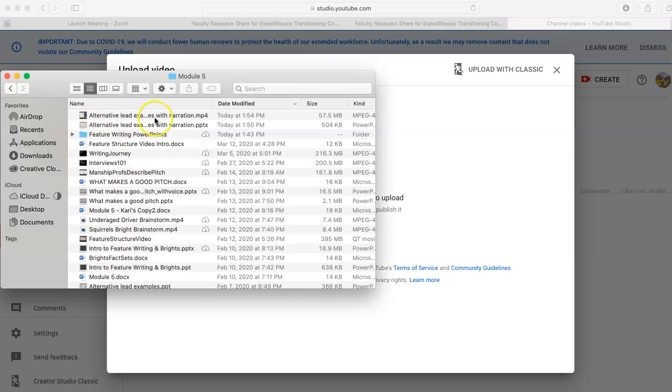So here's my alternative lead examples with narration. So there's the folder that it's in. It'll go into the same folder that your original PowerPoint is in. It'll just go right on top of that. So it's pretty easy to find. You have to make it go someplace else really.